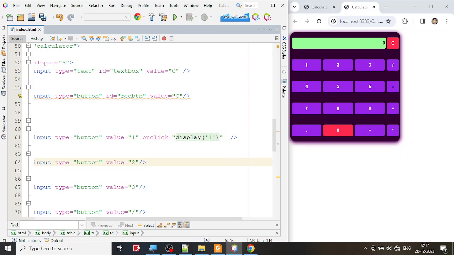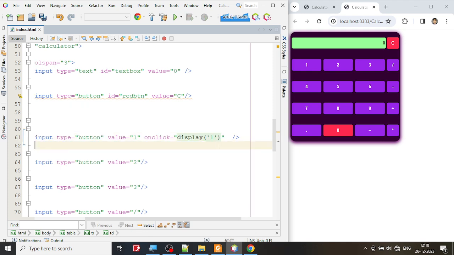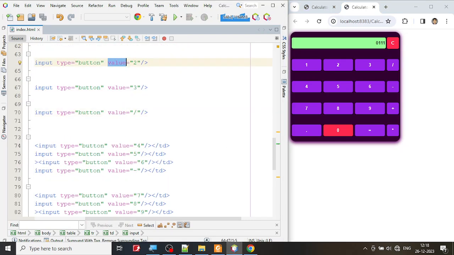So if you want the text to appear, make it as single quote. So this is button number 1. Let me save it. When I click on it, I get this button 1. When I click on this, I get this button 1. When I click on this, I get this button 1. But when I click on 2, nothing is happening. Why? Because I have not set the onclick event for button number 2.